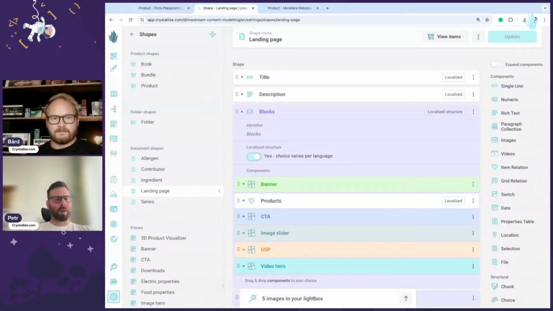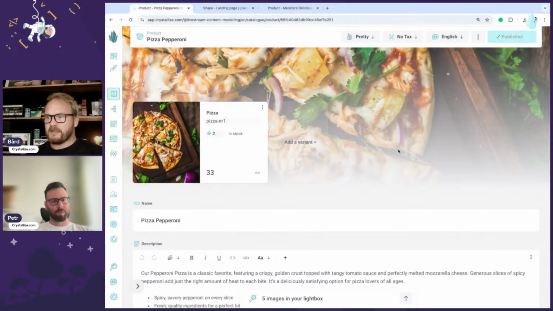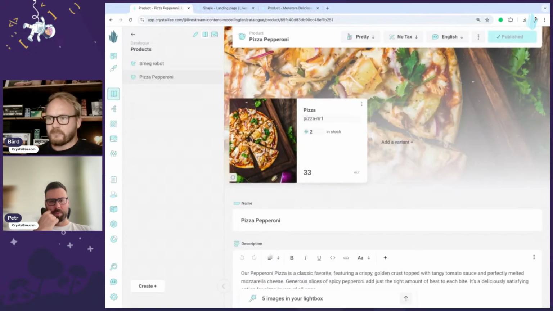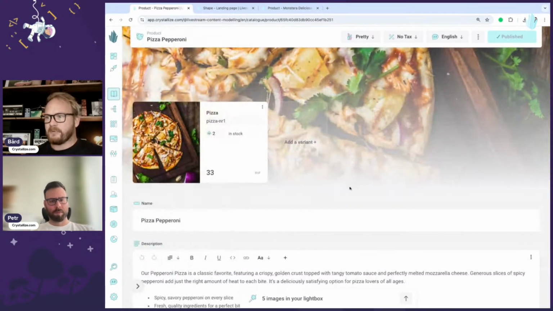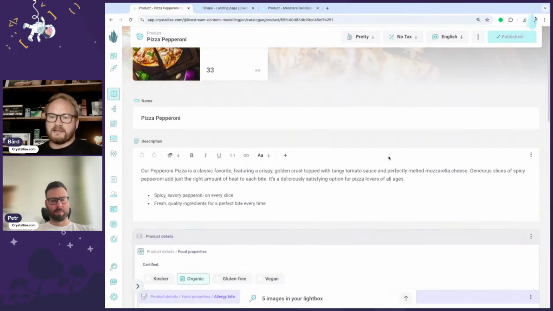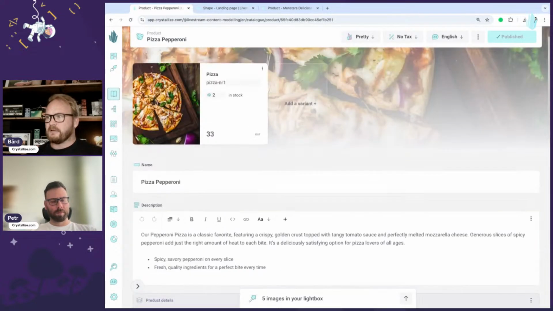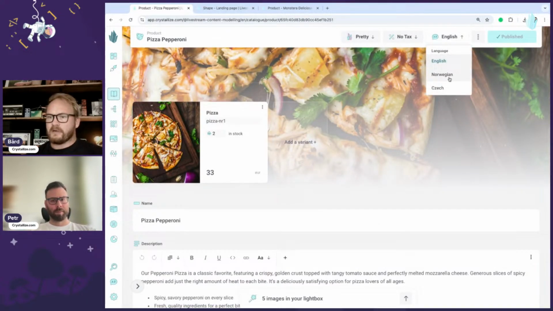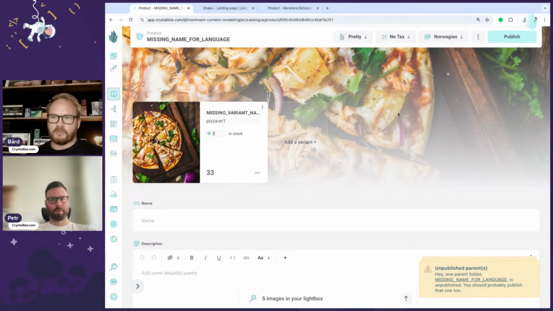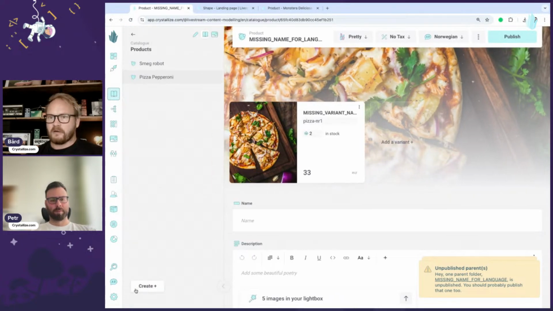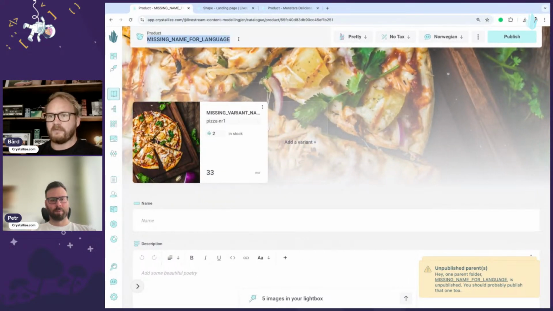But how does this work for the person who actually works with the content? So if we switch here to, okay, so I'm back to editing, and I'm on my pizza pepperoni page. So basically here, now I'm working on the English language, as you see here. And what I can do is I can switch to the Norwegian. And here you get a couple of things, actually. You get the information that this doesn't have a name.